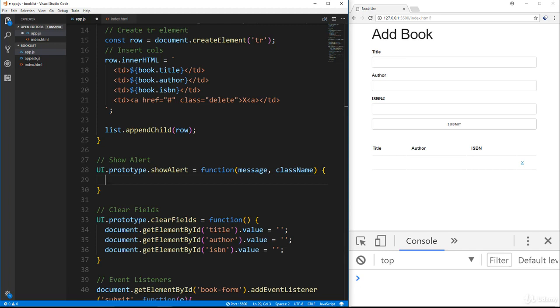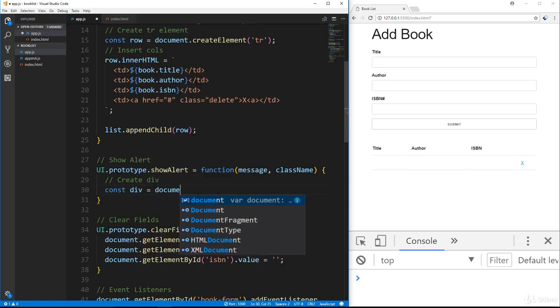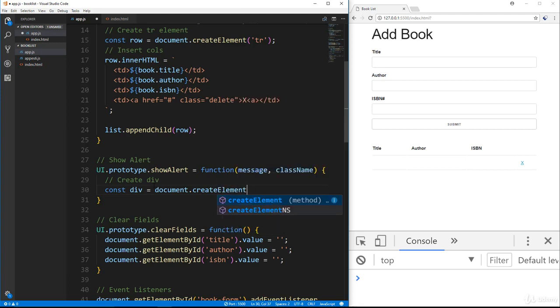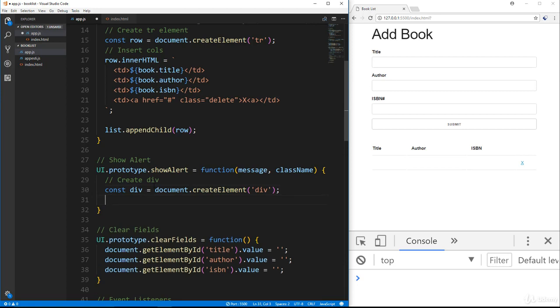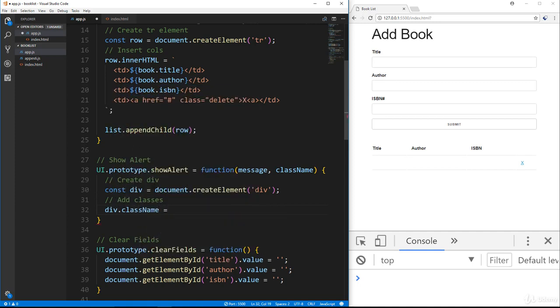And then what we need to do is basically construct the element. So let's create a div. So we'll say const div equals document.createElement. The element we want to create is a div tag. We want to add the class name or add classes. So div.className is going to equal, I'm going to put in some backticks here, and we're going to say alert, because I want them all to have a class of alert, but then also the class name that is passed in up here.